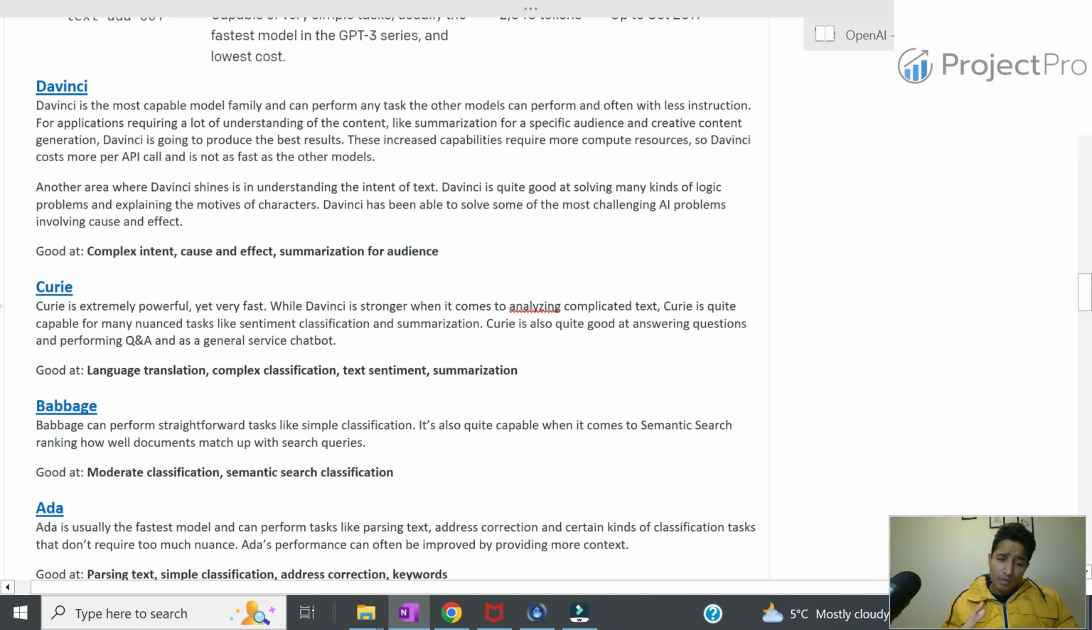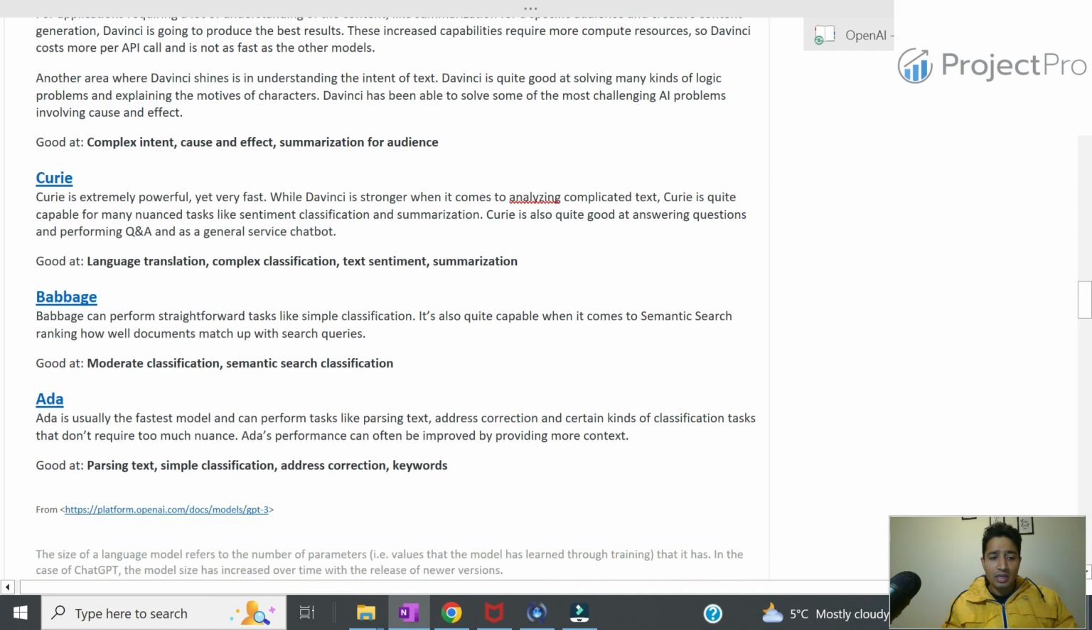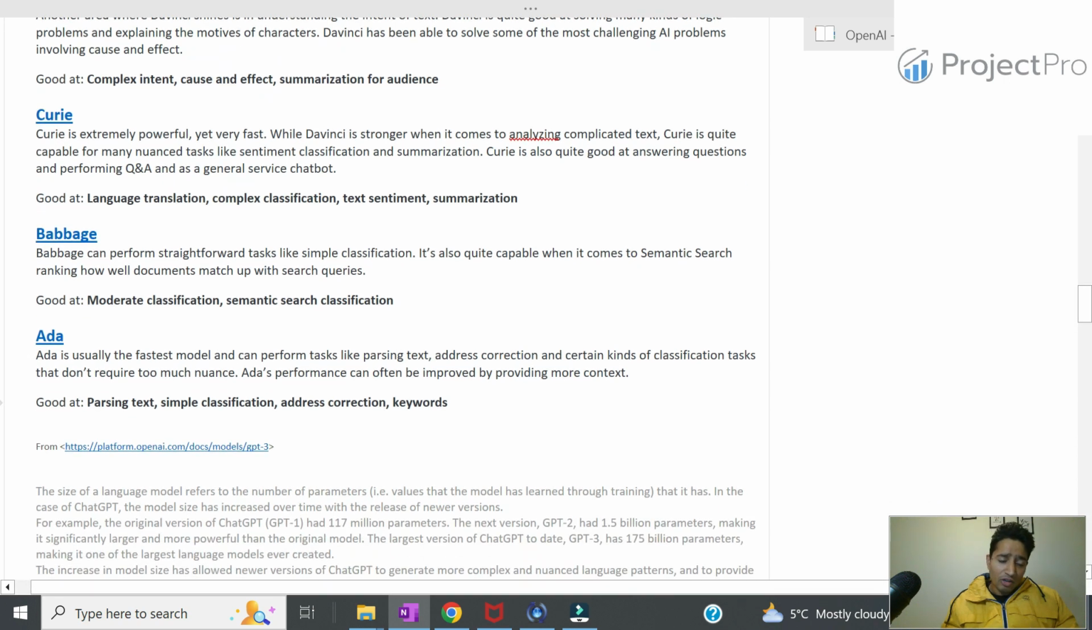Curie is extremely powerful yet very fast. It is good at language translation, complex classification, text sentiment, and summarization. Babbage is good at moderate classification, sentiment, and search classification. Now the last one is Ada.